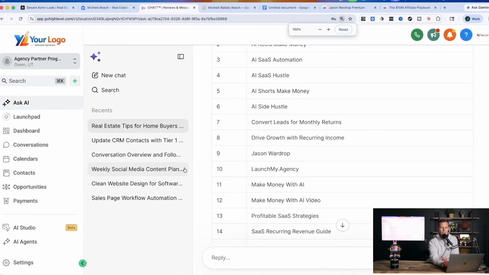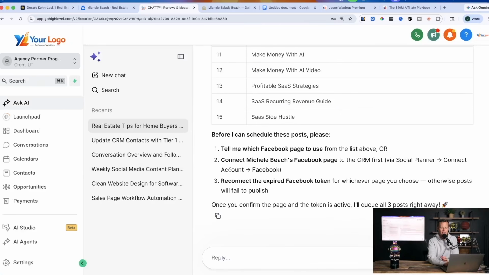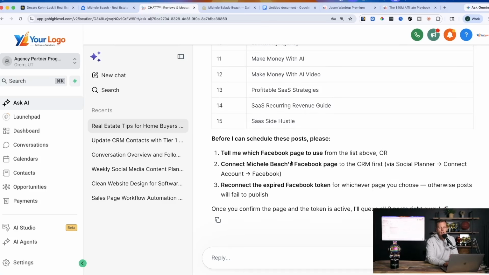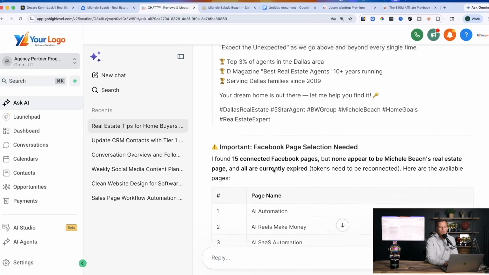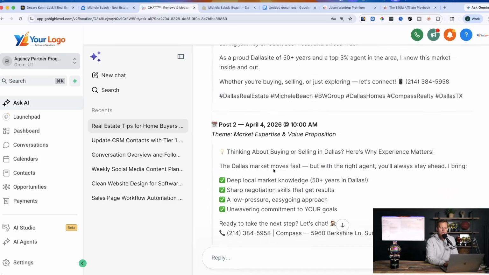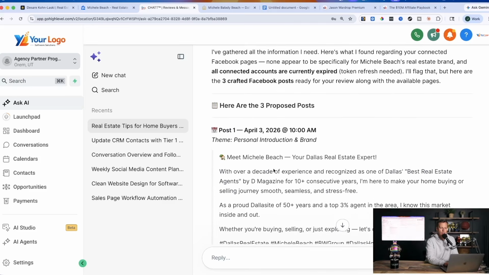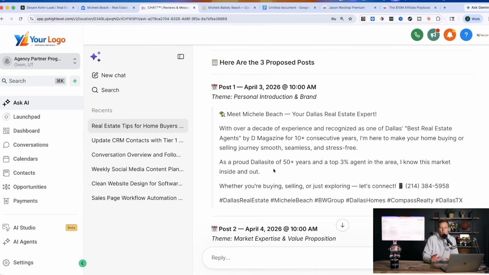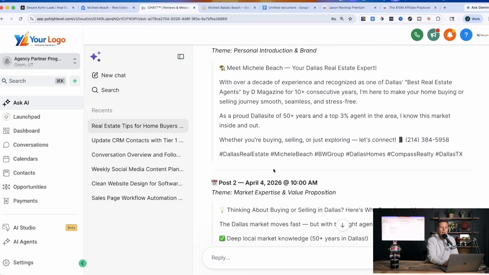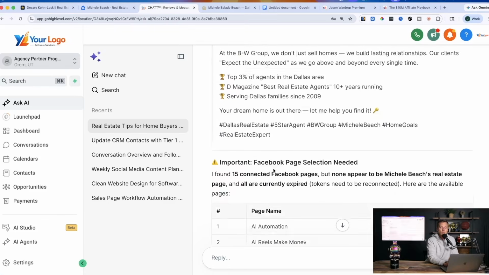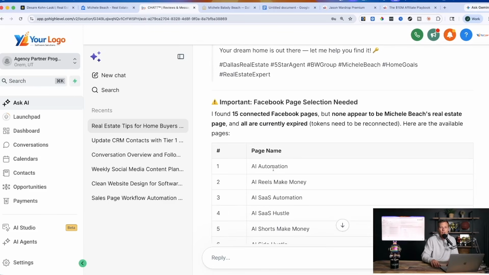Now, if we zoom in here, you can see this is just a demo account. What it's telling me is, hey, which Facebook page should we connect to, because I don't have one connected. And I also don't have Michelle Beach's Facebook page connected because I'm just using this for an example. But you can see these are all different social media posts. This one didn't do images because I didn't want to make images, since sometimes that takes a little bit longer. But it could do full-on images. It has all these posts, and if I had the Facebook page connected, I would just say post, and then it would automatically schedule out the posts on whatever cadence I would want.